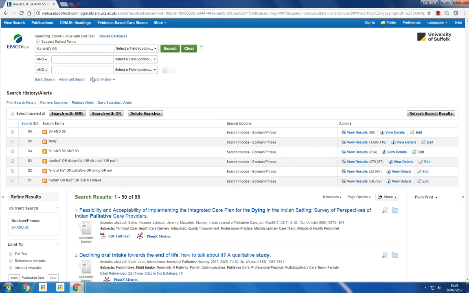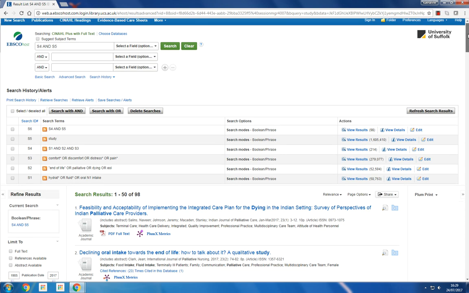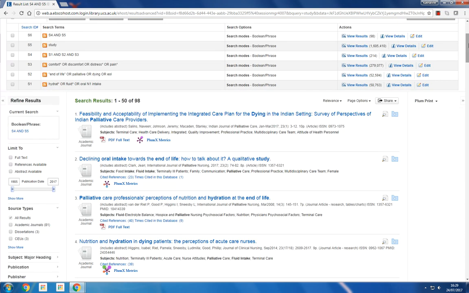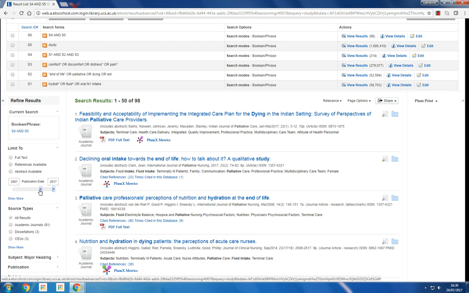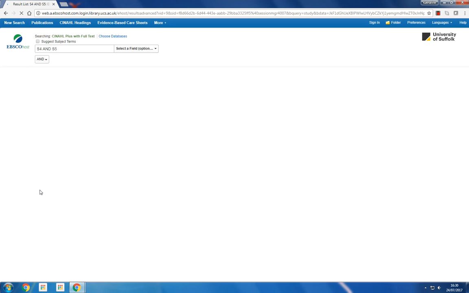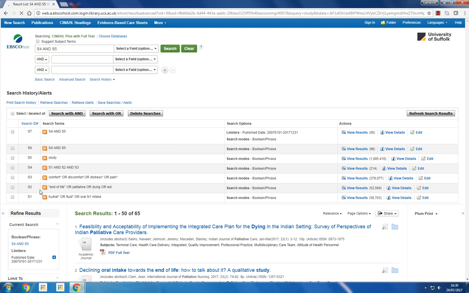And before we start looking at these in detail, the best thing to do would be to limit by date, because normally you don't want to be looking at anything over 10 years old unless there's a good reason for that. Your date range might be narrower than that. It might depend on when last guidance was published, etc. So we're going to look at the last 10 years here. So some of these results are going to be taken away. So we're down to 65.